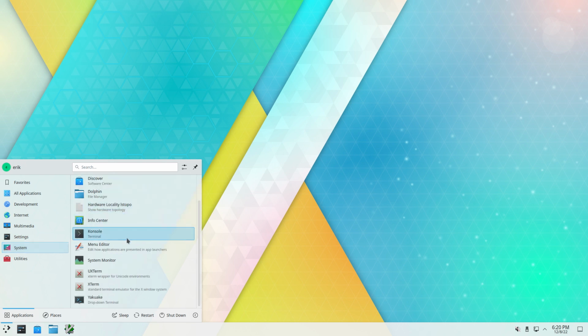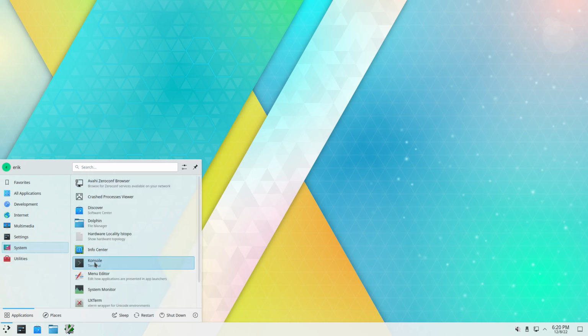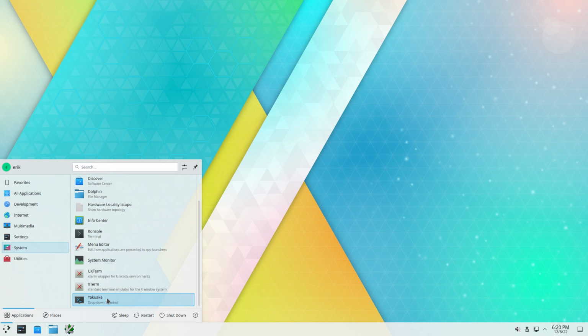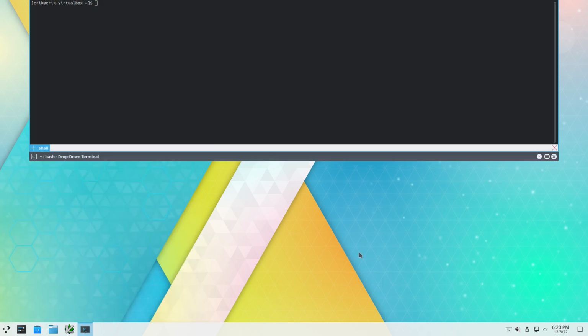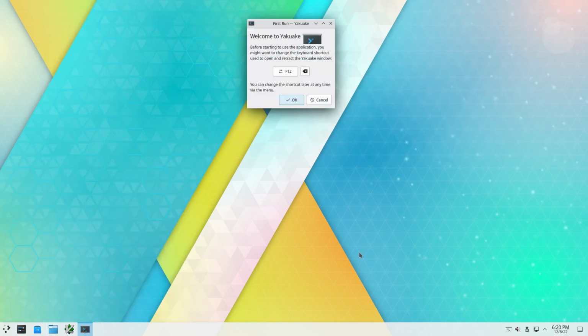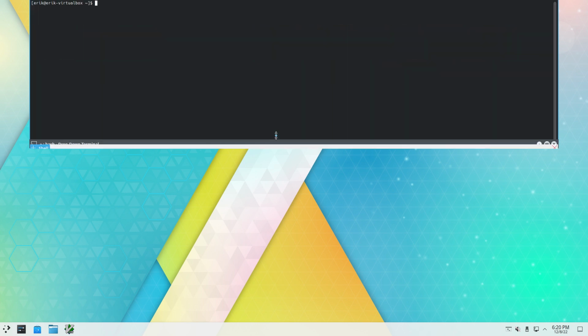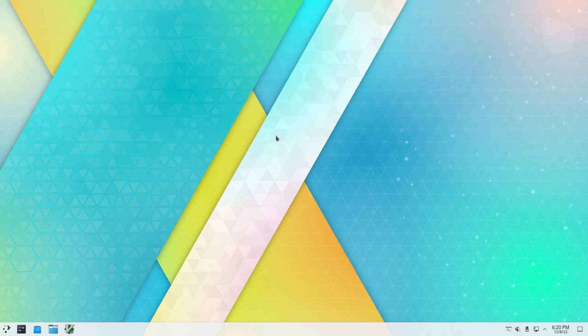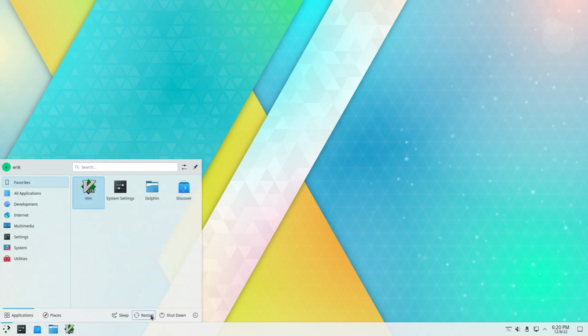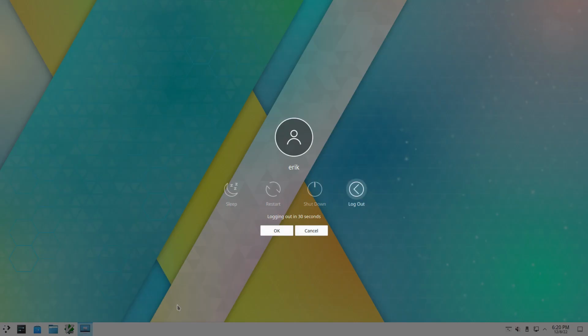Dolphin is here, Console, system monitor, Yakuake. I do like Yakuake, it's the drop down. At some point in time I started using F12, and voila, I would really miss it. The distro is broken for me if F12 doesn't do anything. So voila, it's just all about choices. And then we log out. Where's logout? Here you are.